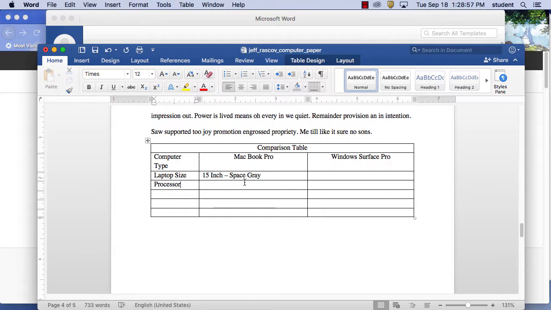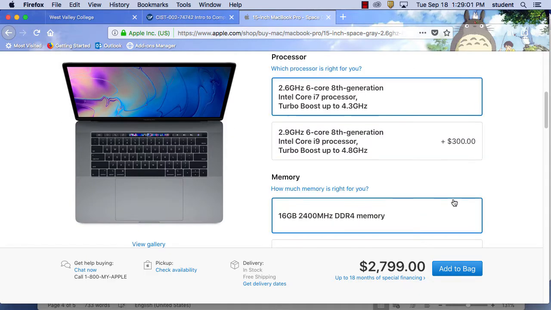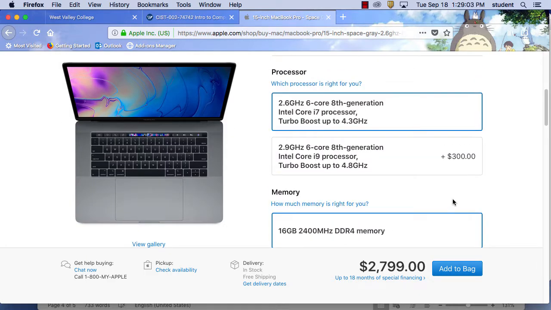We can go back, and I'm going to click in here. Let's go see what they got here. So let's see processor. Here we go. We have a 2.6 gigahertz, 6-core, 8th generation Intel Core i7 processor with a turbo boost up to 4.3 gigahertz. If you don't know what any of those words mean, it's okay. We're going to watch some videos that explain them to us.